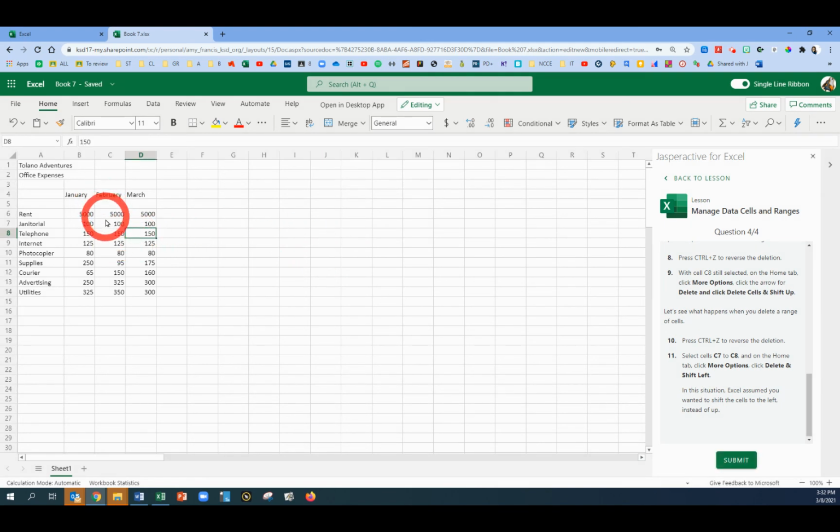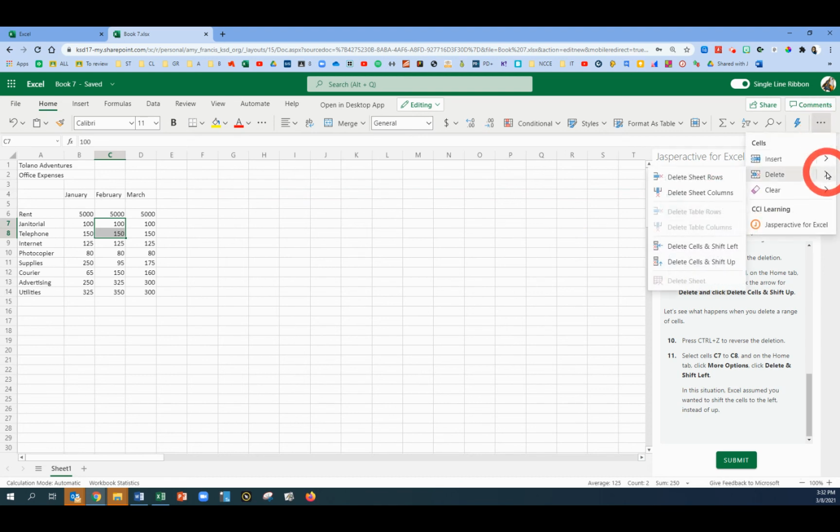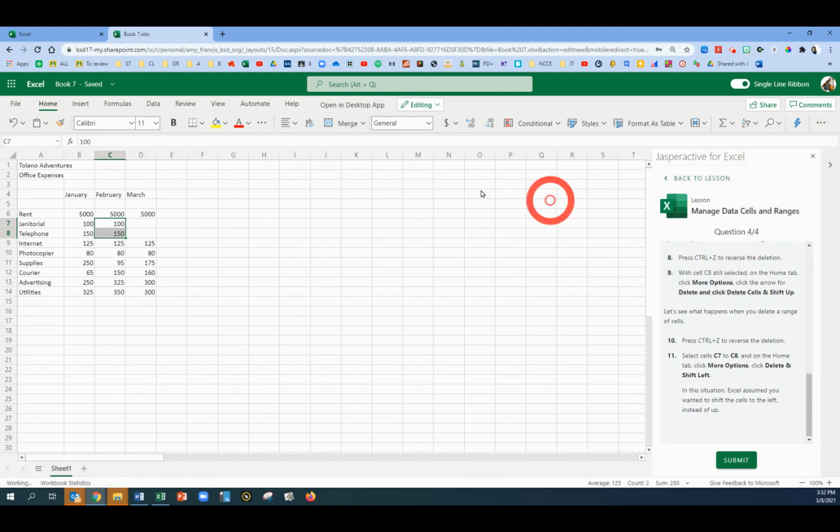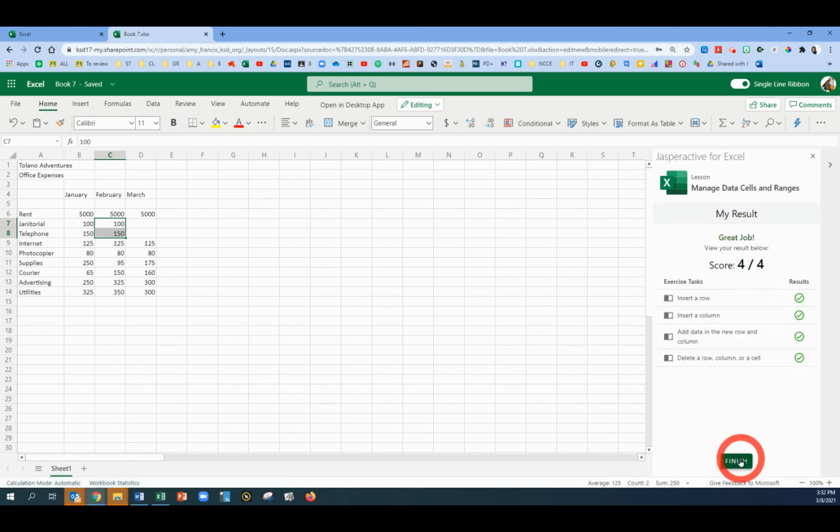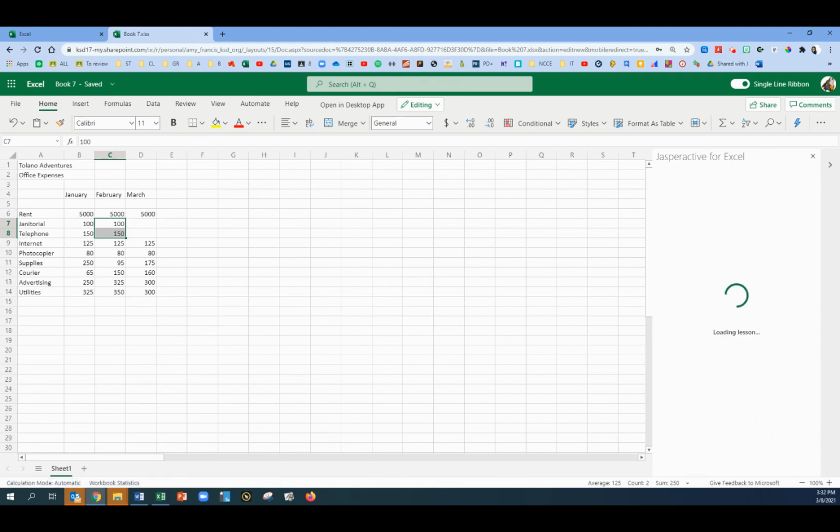And let's select cells C7 to C8. Got 2 cells this time. Let's go to the More Options, and this time we're going to click the arrow for Delete, and we're going to choose Delete and Shift Left. So this time our data is shifting left instead of shifting up. All right, and that is the last question. So click Submit and Finish, and you have now completed this exercise. Click Finish and back to my lesson.